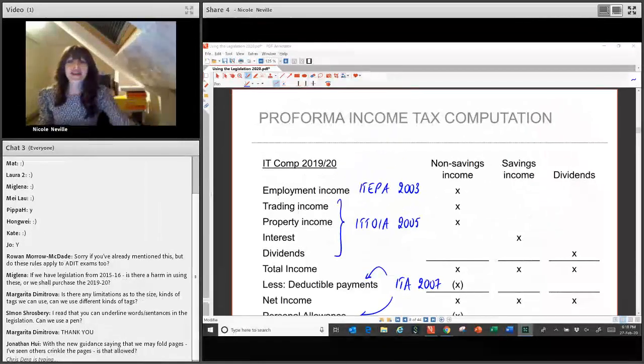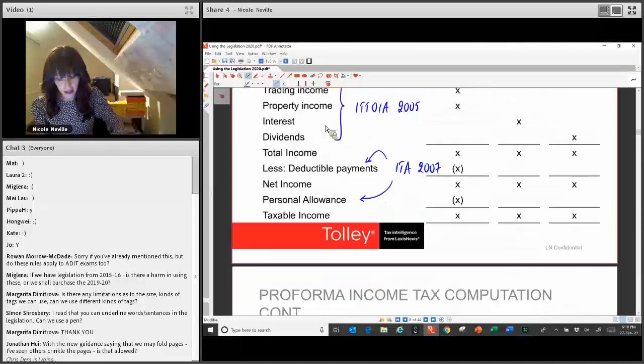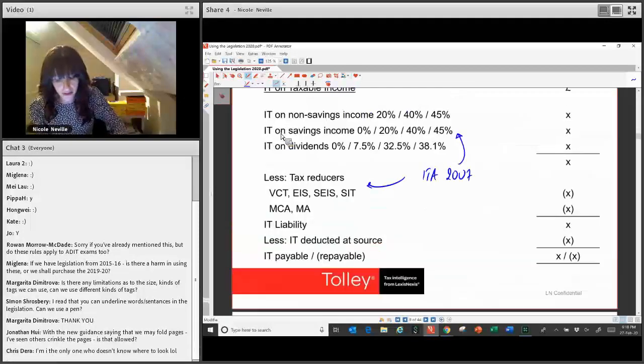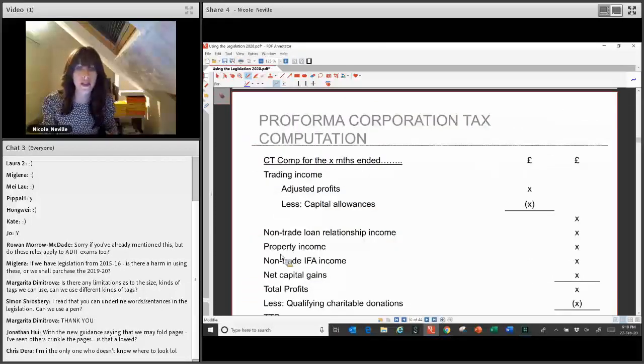So let's now have a look at the main acts that are relevant to corporation tax, to companies. So I'm going to keep moving through my slides, and next we're going to have a look at a pro forma corporation tax comp.